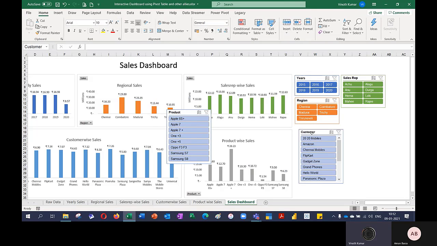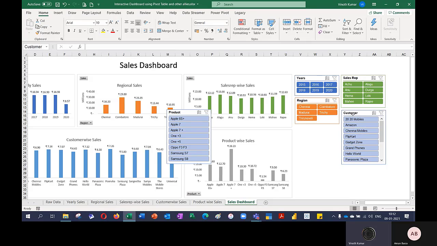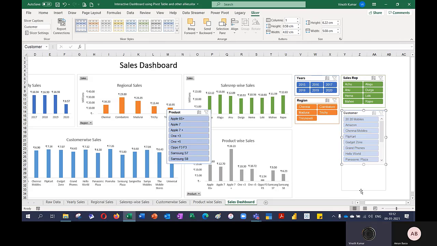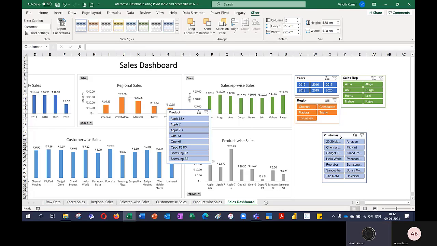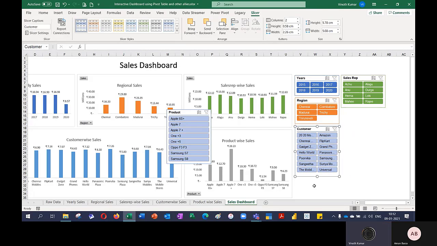And the next one is customer. So customer, let the customer be here. I'll make it a little bigger. Let's see how long. Going too tall. I want to make them as 2 columns. And if I want to make them here, I can make it a little wider and shorter on top.